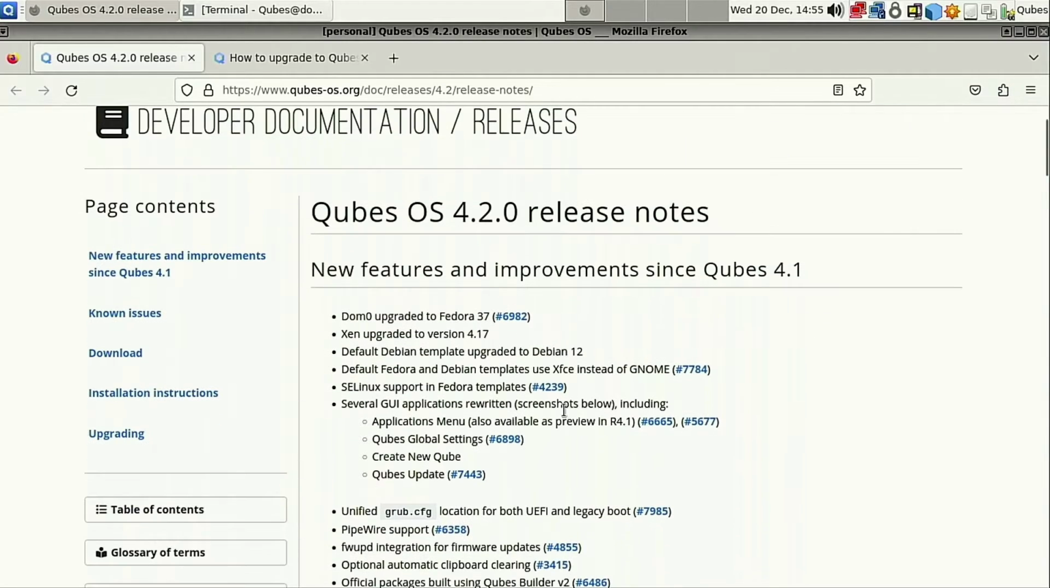But first, we have an upgrade to Fedora 37. We have Xen upgraded to 4.17, which Xen, I believe, is your boot manager. It uses Xen instead of GRUB. The default Debian template goes to Debian 12. Fedora and Debian templates use XFCE instead of GNOME. This is actually good. I think XFCE uses a lot less system resources, and I hate Nautilus.